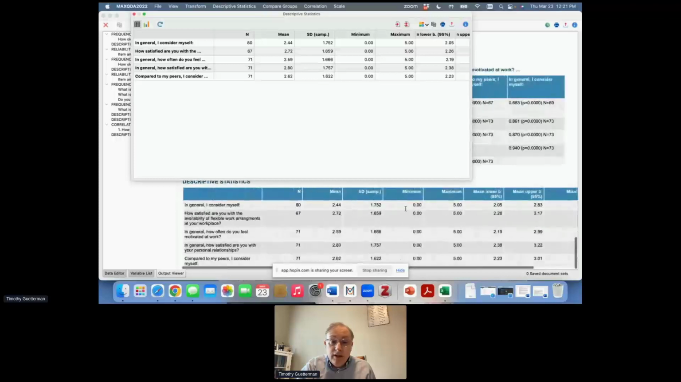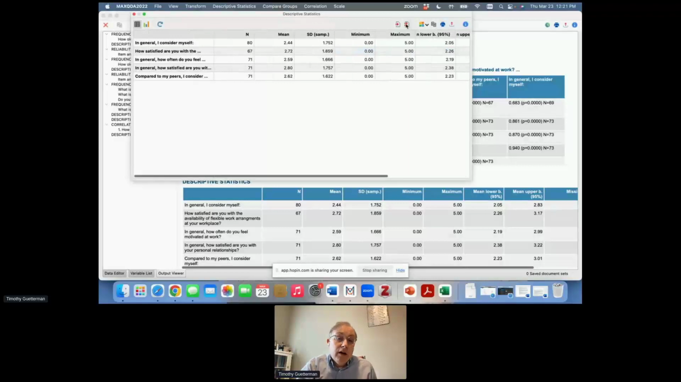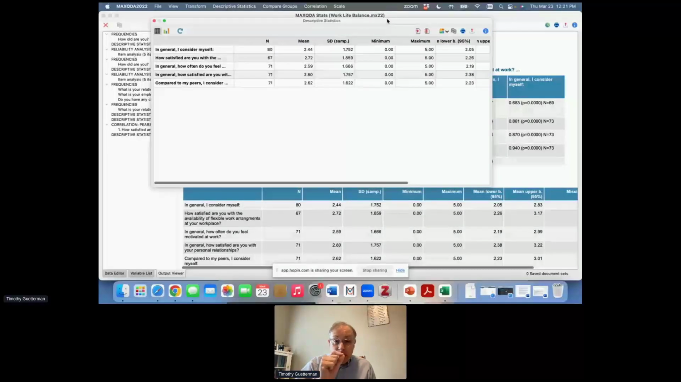So this is everything that I asked for: sample size, mean, standard deviation, minimum, maximum. And then we have the confidence interval around the mean, the upper and lower bounds of that. There's another option. If you have, say, multiple results, you can include all of those results. We'll look at an example of that in just a moment. But again, it's your choice what you want to save in an output viewer.